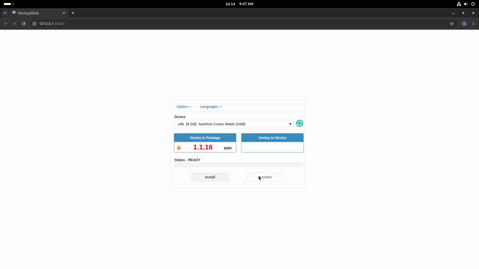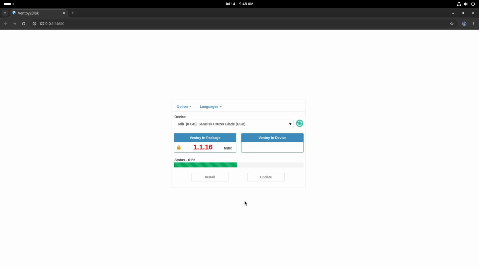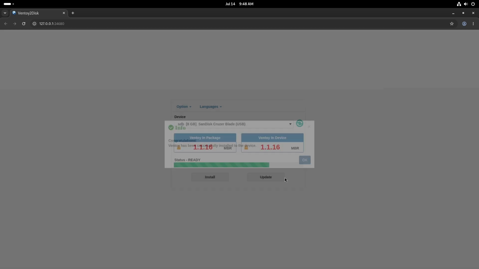Open your web browser and navigate to the local URL, then plug in your USB drive. Select your drive from the device drop-down menu at the top. Configure any optional settings if needed, then click Install. Confirm the data loss warning prompts to complete the process.